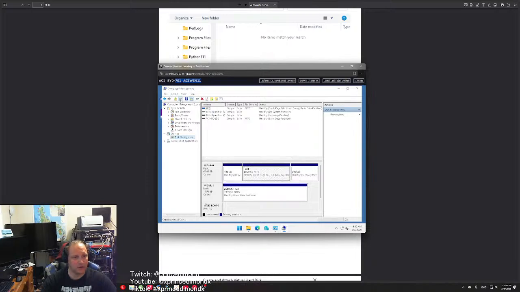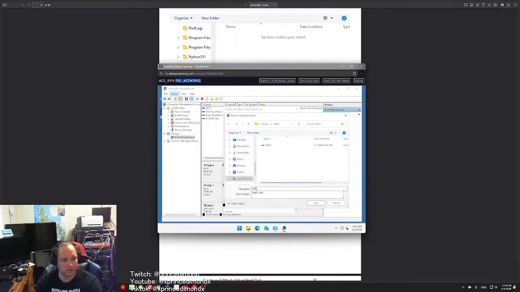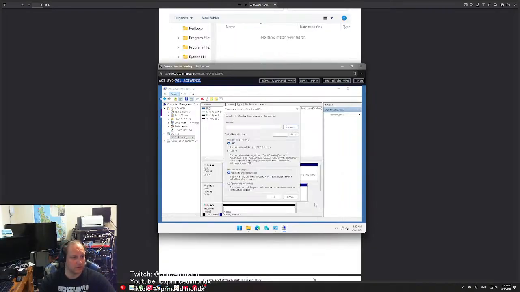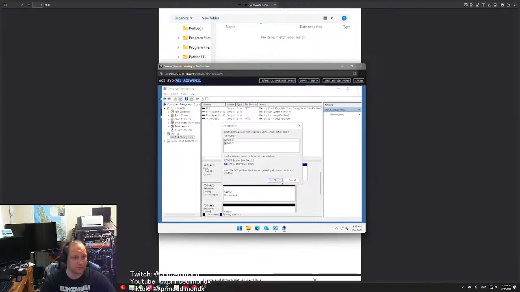Okay, and then we will do that for the next. So create VHD, browse, 2, 5 gigs. Okay, there we go. And pretty sure they need to be initialized, so let's initialize the disks, GPT partition. Okay, now you should be able to go back here.